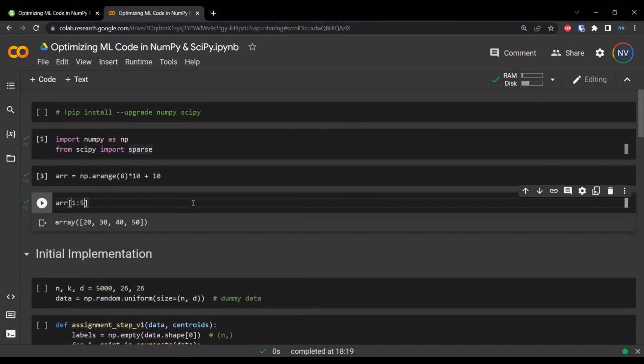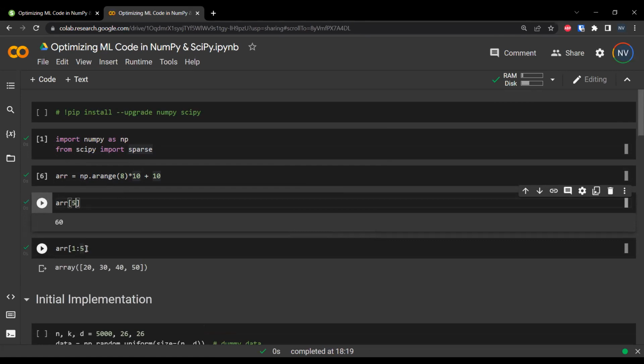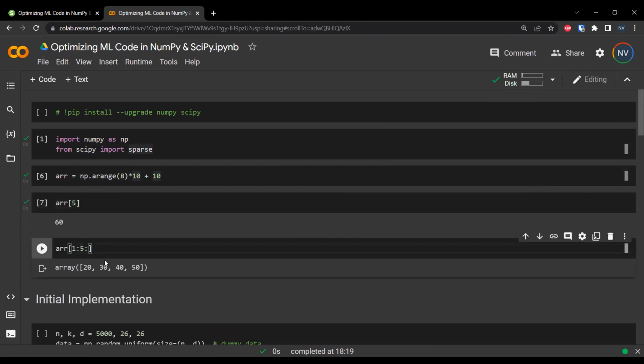The first number represents the start index. The second number represents the end index, exclusive. So, for example, index 5 is actually 60, but with 1 to 5, it's exclusive. And then when you have another colon, you include a number. This tells you the stride, so what the step is between the elements. And so here we would expect 20 and 40, right? It's like taking the steps over.